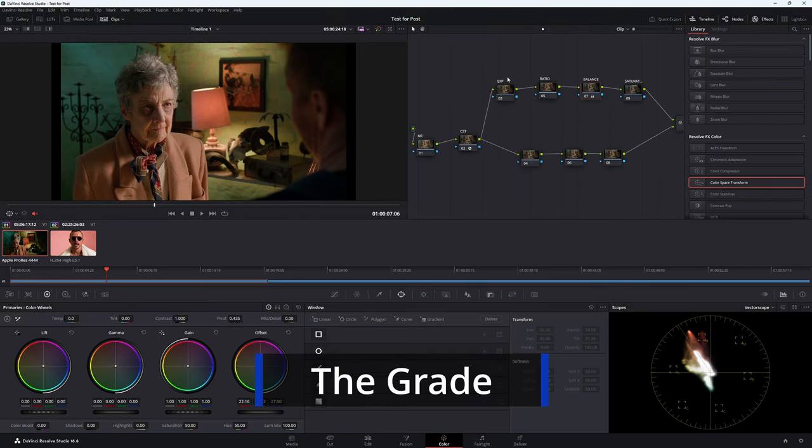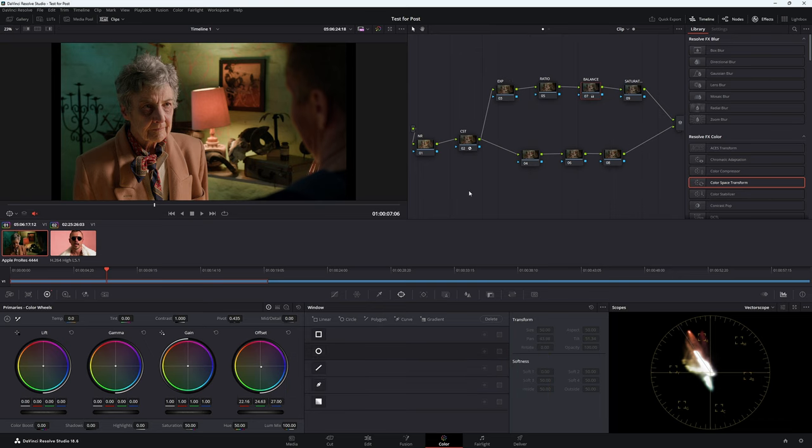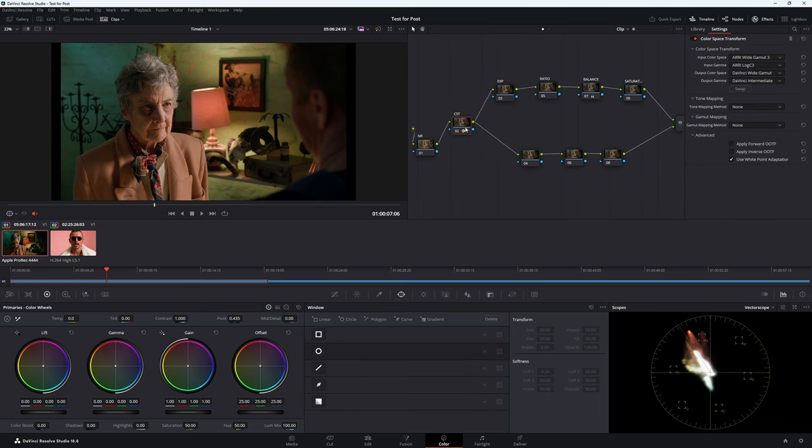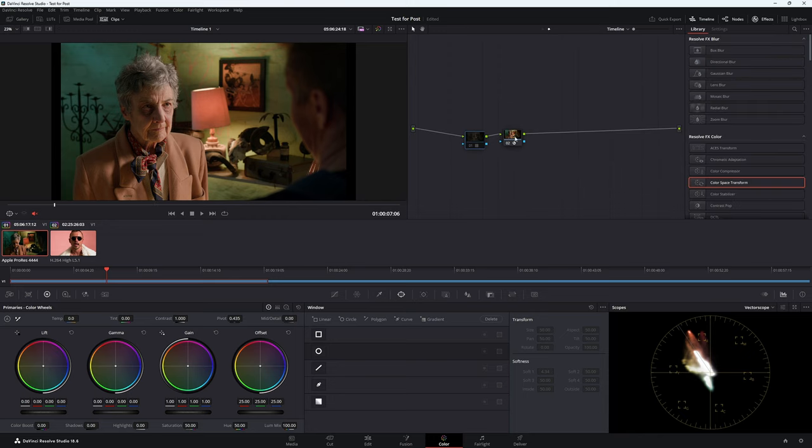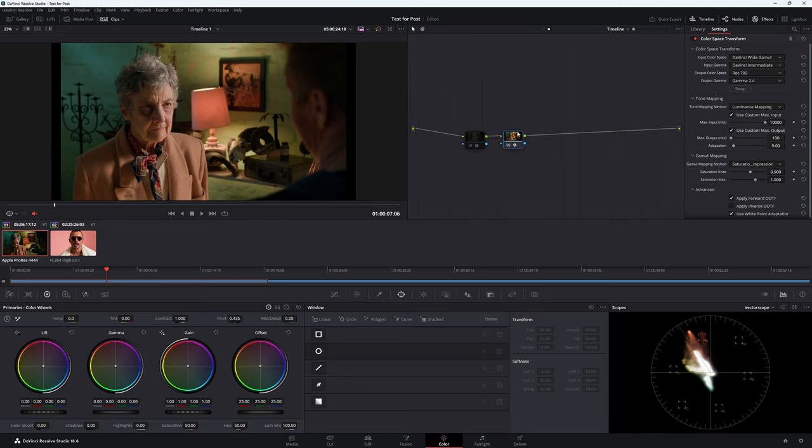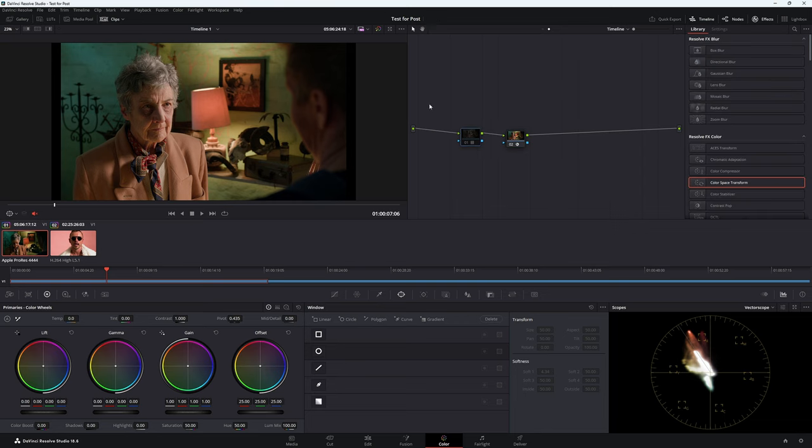So first of all, let's quickly have a look at what's going on here. I have a color space transform on this node here, and this is for an Arri camera. So these are my settings here. Now in my timeline node, which is our last node, I have a color space transform, and also I have a LUT down here, which currently is turned off.